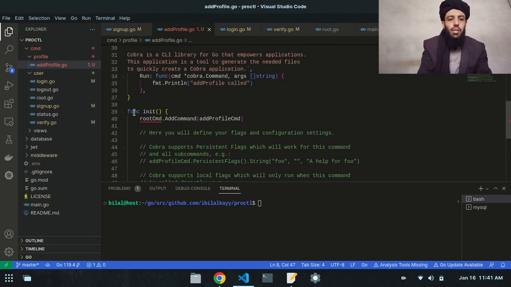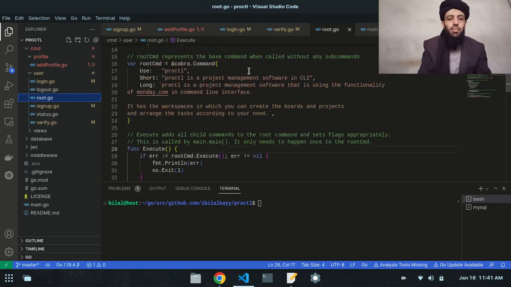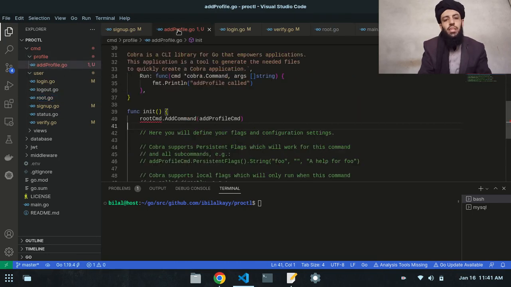But here you can see that the rootCmd is not declared here. All right, so if you take a look, as you can see, undeclared name rootCmd. Why? Because this root file that is present here, as you can see, is present in the user directory, but this add profile.go file is present in the profile directory. So that's the reason that rootCmd is not accessed in this add profile.go file. So how can I access this?